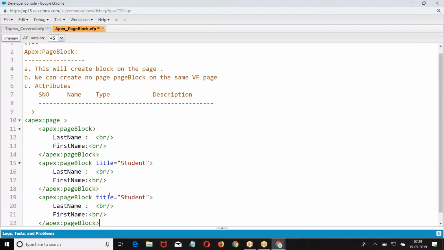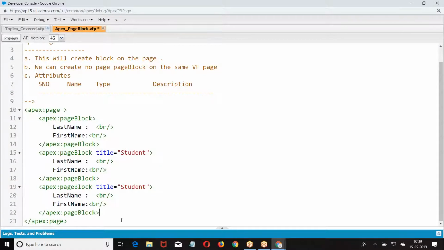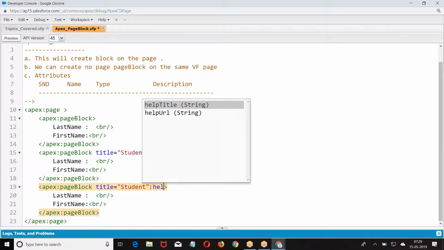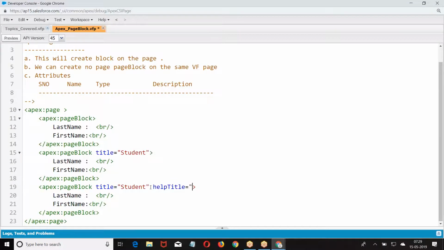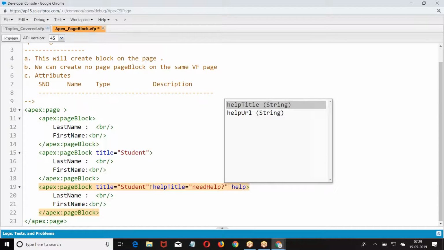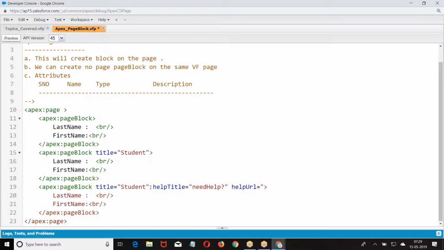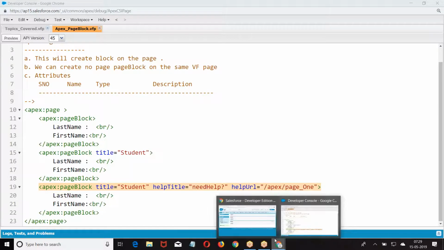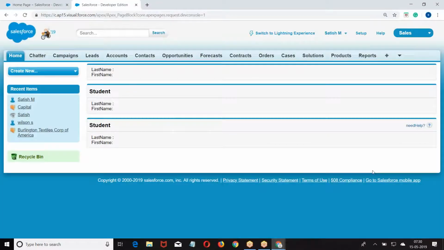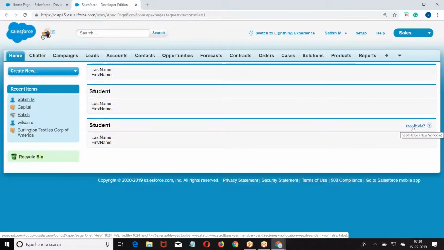The next one I am taking, page block. Then I have help title, need help, help URL, /apex/ page. Help title, help URL. What are we getting here? In the right corner we are finding need help.